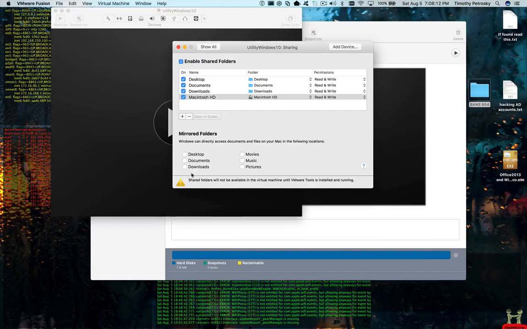One of the other features they give you down here is mirroring folders, so that you can tell it to mirror the desktop of the Mac to the desktop of the Windows box, so you don't have to do the shortcut. I personally don't like that because it gets confusing as to, is this shortcut really on my Mac, or is it really on my VM, or is it on both? So I don't use those myself. I do it this way.